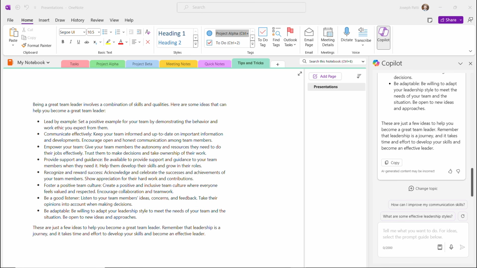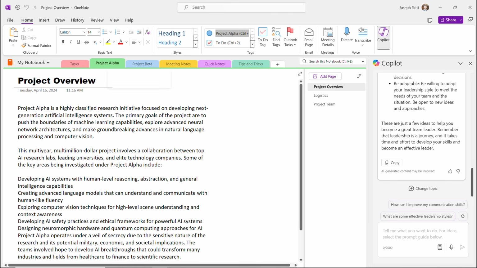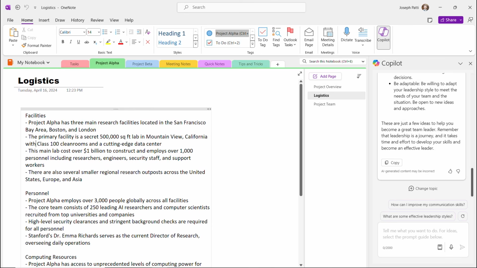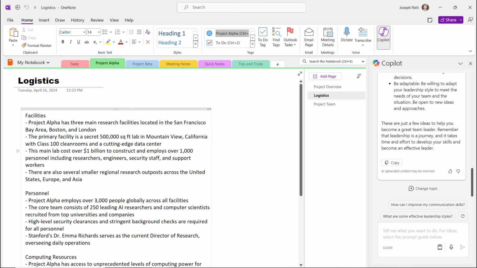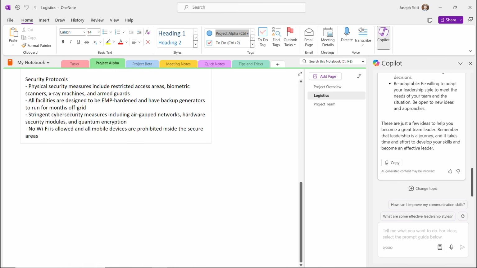Okay, let's say I need to draft some sort of plan, and I don't exactly know how to start that plan. So I'm going to click back over to Project Alpha. I have my project overview here. I have some logistics, and I also have my project team. And what I want to do is add in the logistics, a plan for this Project Alpha.